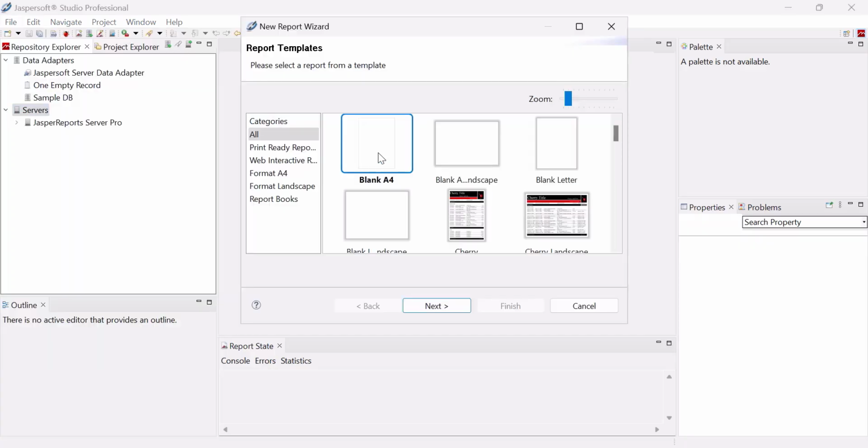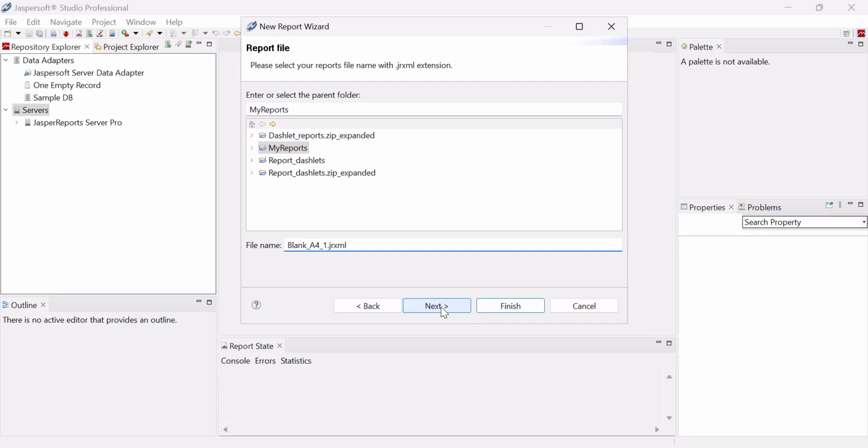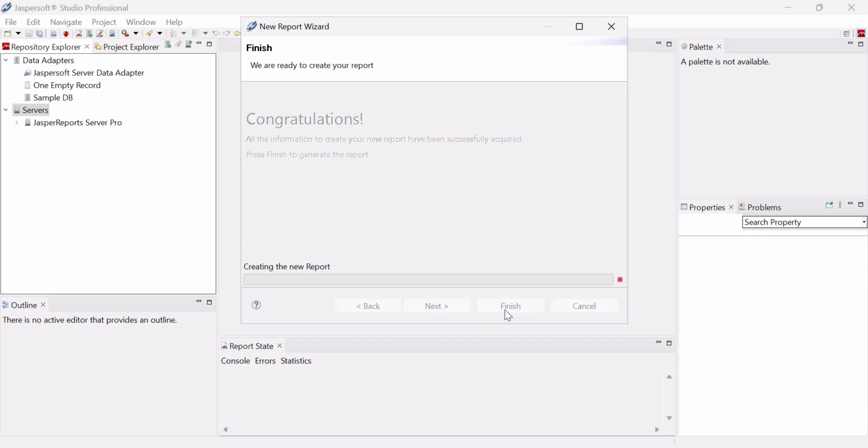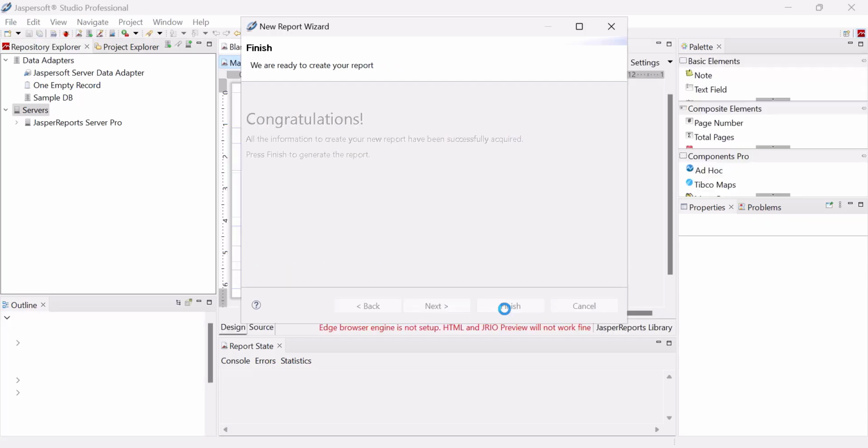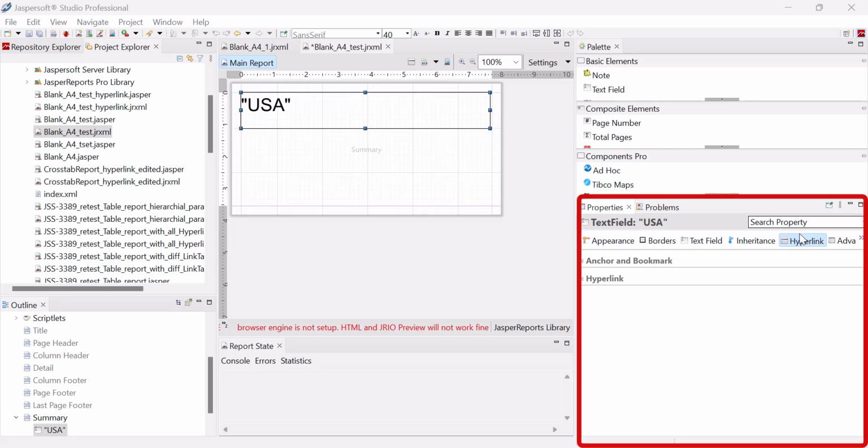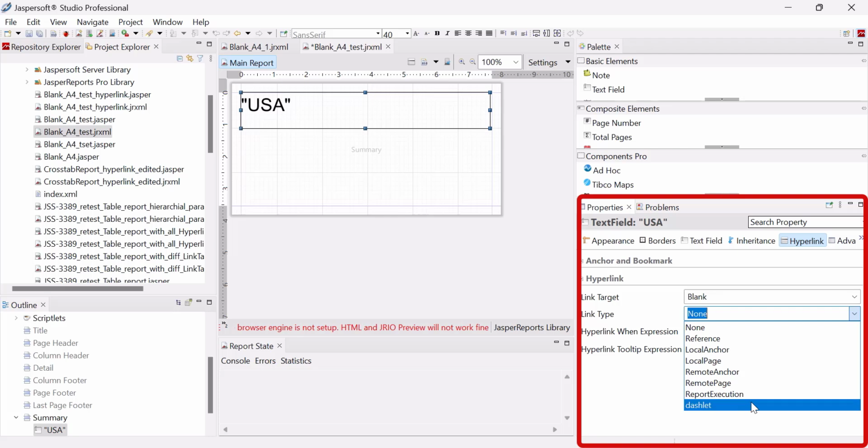Let us start by creating a simple Jaspersoft Studio text report with a text field USA. To configure the hyperlink for this text field, in the Properties pane at the lower right corner, click Hyperlink and select Link Target as blank and Link Type as dashlet.